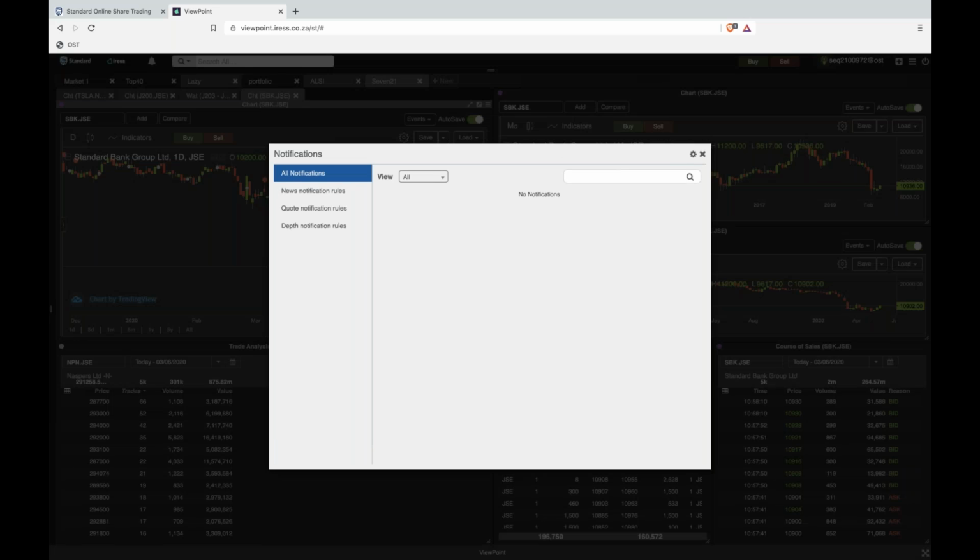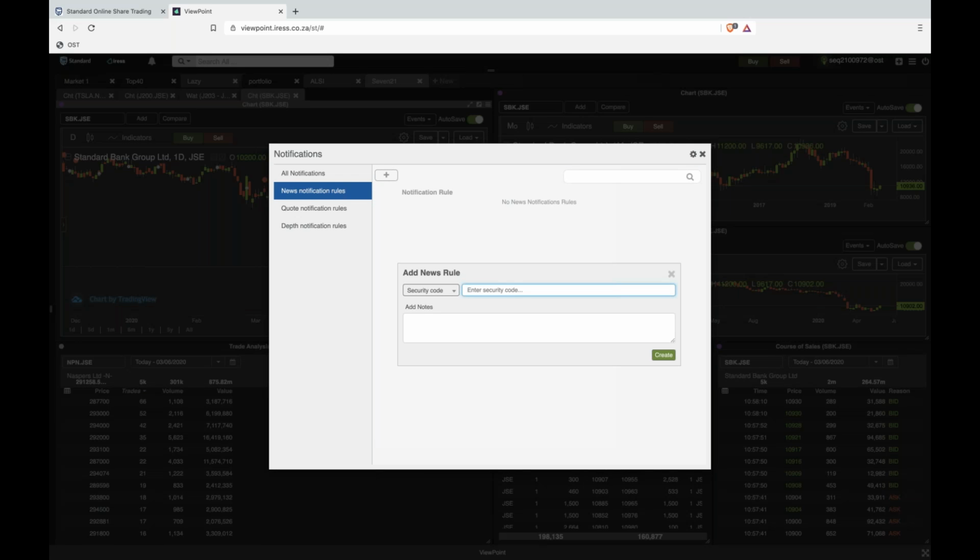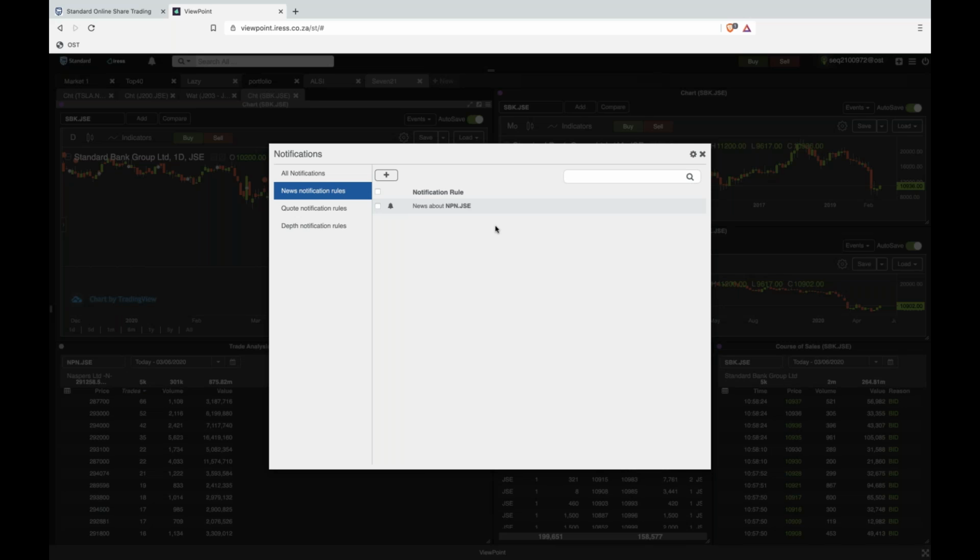There's notifications. All notifications. I have none. Rules. Add a new notification. Security code. Okay, so security code NPN. Create. Okay, I'm going to see what's happening there. So that's going to notify me on news on NASPAS. Quote notification. So this is, okay, I'd forgotten. And then depth notification. So quotes, I had one here from way back.